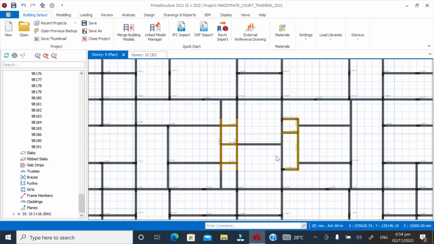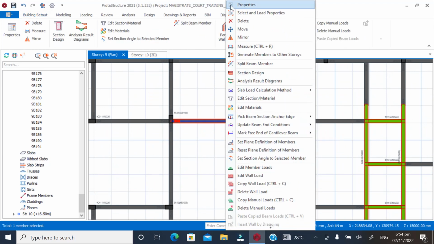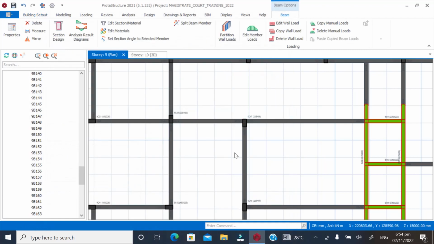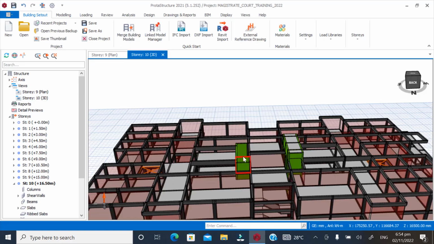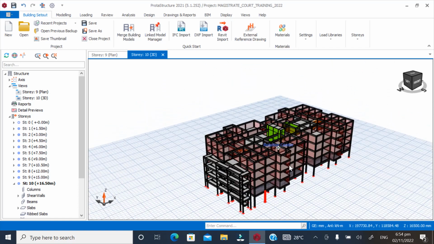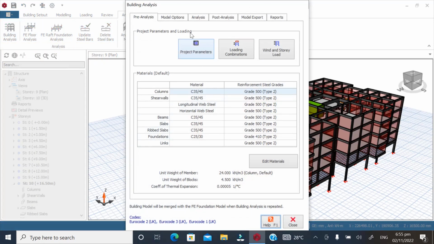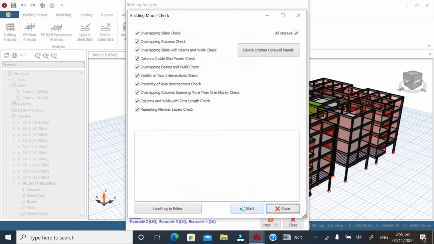Alright, this is fine. So let's check one of the beams that we copied here, like this one. We go to edit member loads, then we see that we have the roof load on it, so that's fine. So we close this. Alright, so now before we do the analysis, let's check our model. Let's do a model check. Let's go to analysis and building analysis. Under this analysis, we go to building model check. So we start.